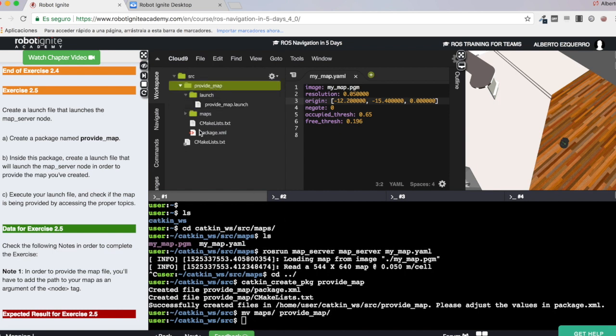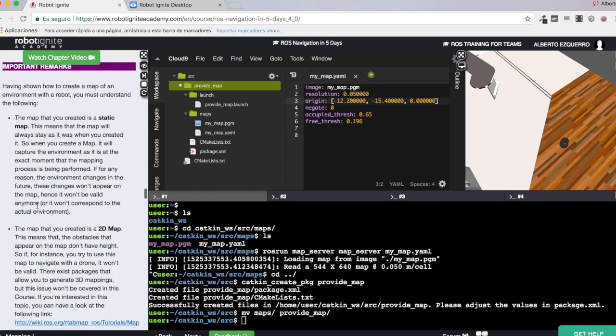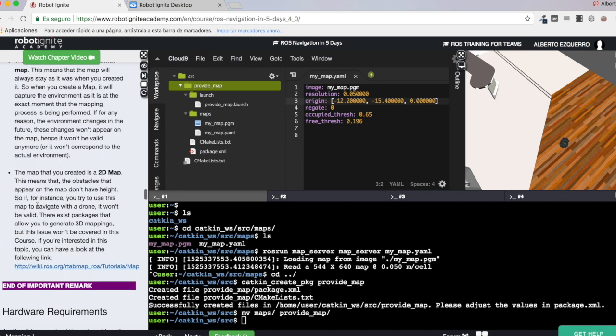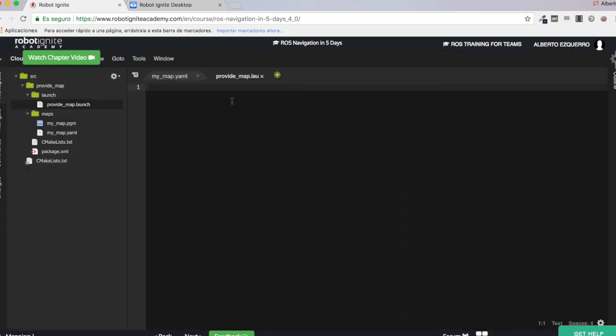So I have everything here in one single package. Now I have my maps inside the provide_map package. Let's see if I have any kind of example here. No, it isn't. Okay, so don't worry. Let's create our launch file from scratch. It's very simple, as you will see.